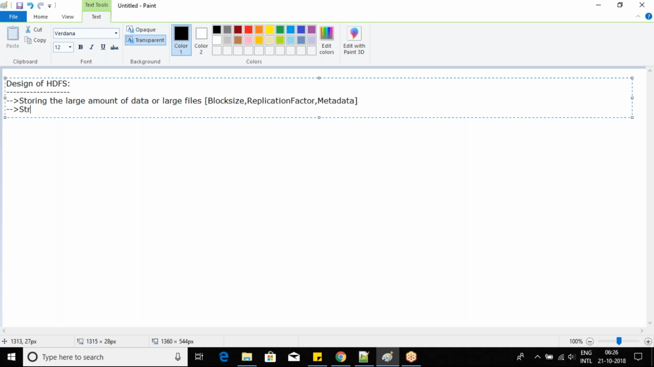The next point is streaming data access. Streaming data access is nothing but write once, read many. Write once, read many: the best example is YouTube.